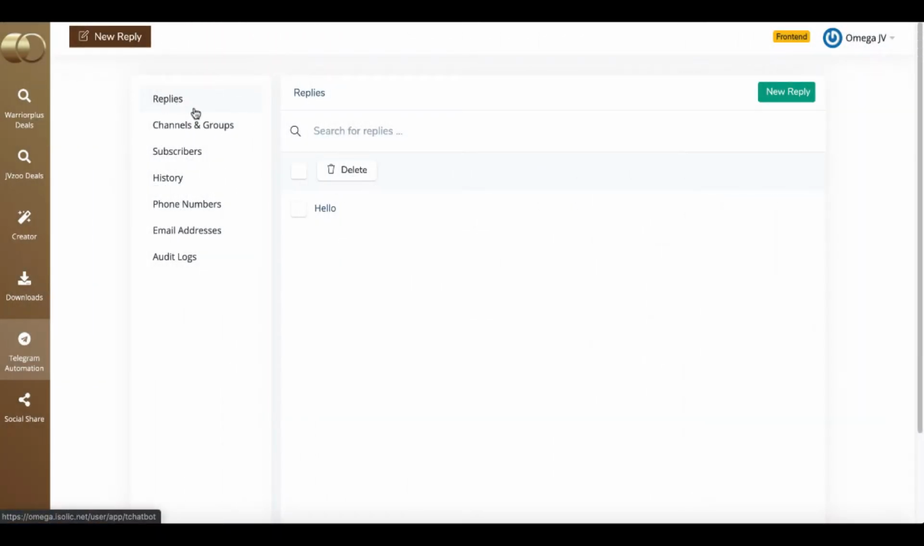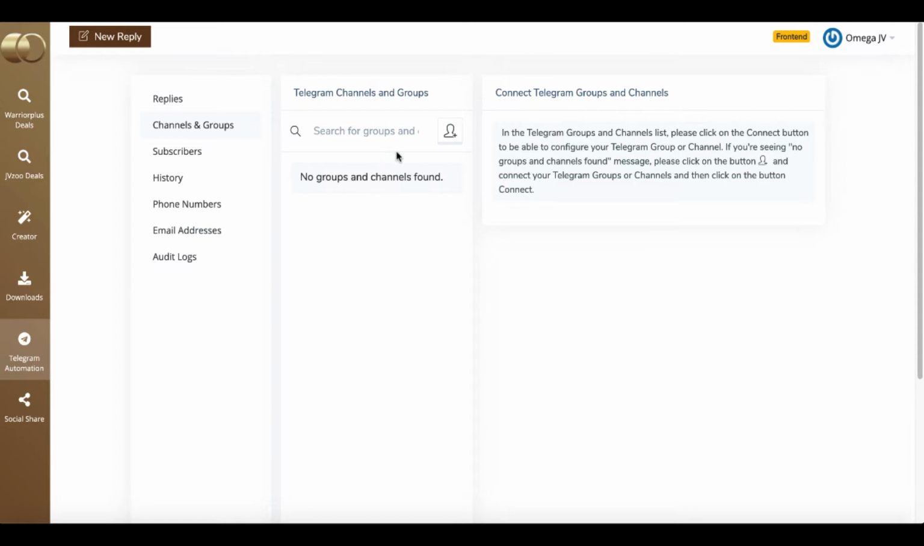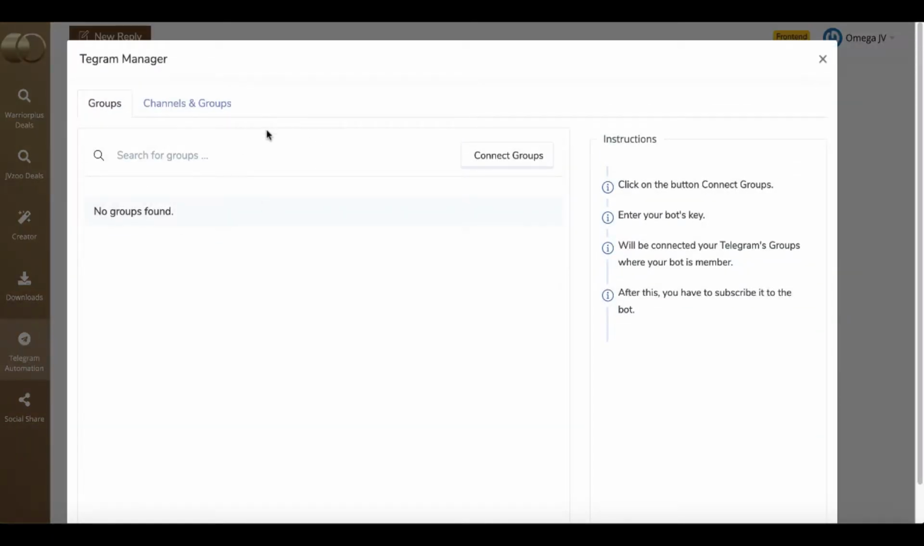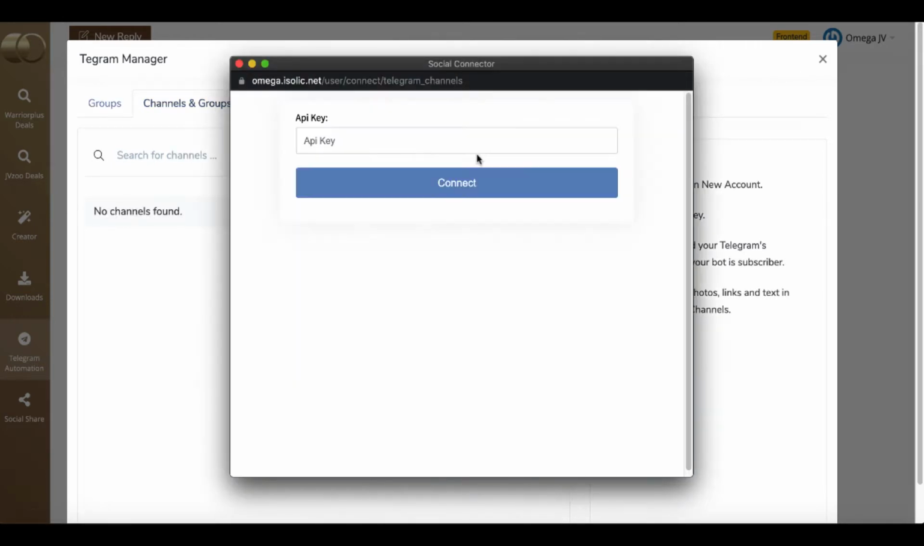If you come in here, what you can do is connect your Omega account, and then under channels and groups, you set up different channels and groups. And how you do that is in the Telegram groups and channels list, click on the connect button to enable and configure your Telegram group or channel. If you're seeing no groups or channels found, click on the person button again.